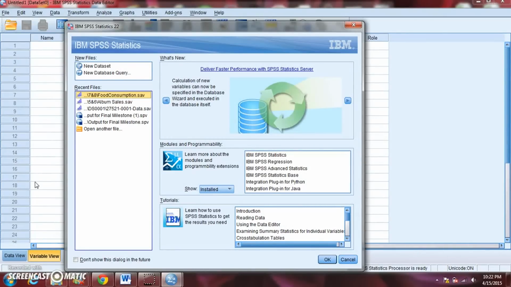What you're seeing here is the startup screen that I get after double clicking on the SPSS icon on my computer. If you're having any issues or have any questions about how to actually download the software and install it, take a look at the frequently asked questions that has been linked in the module, and that should help you out. But once you have the program installed and you double click on the icon, you should get to a screen like this.